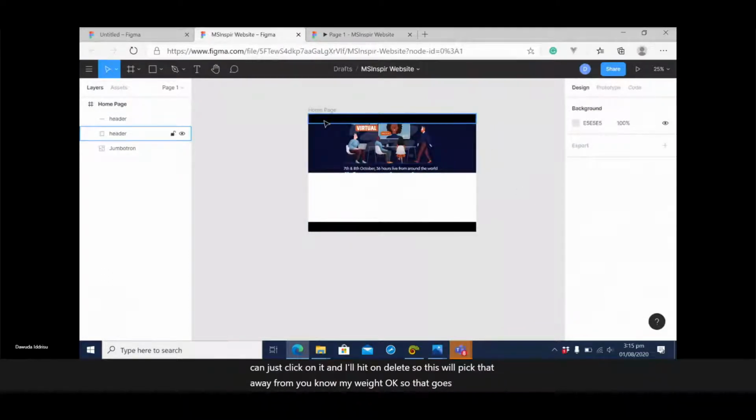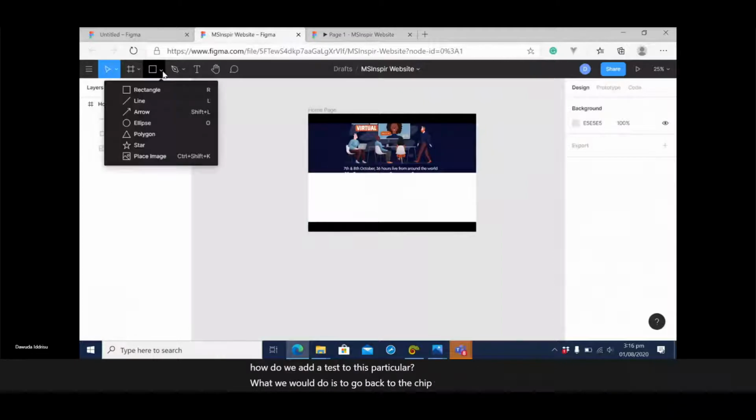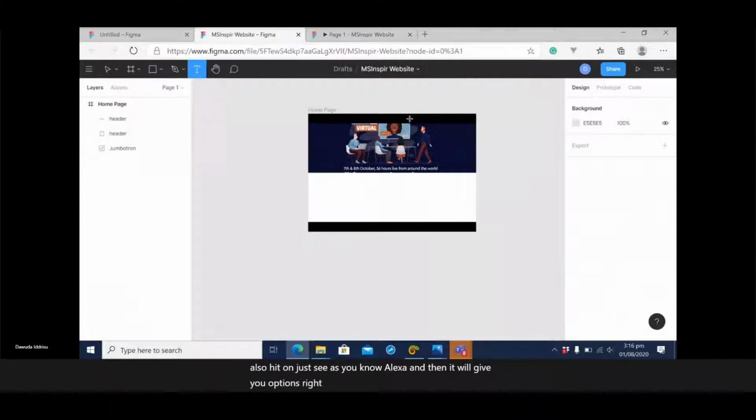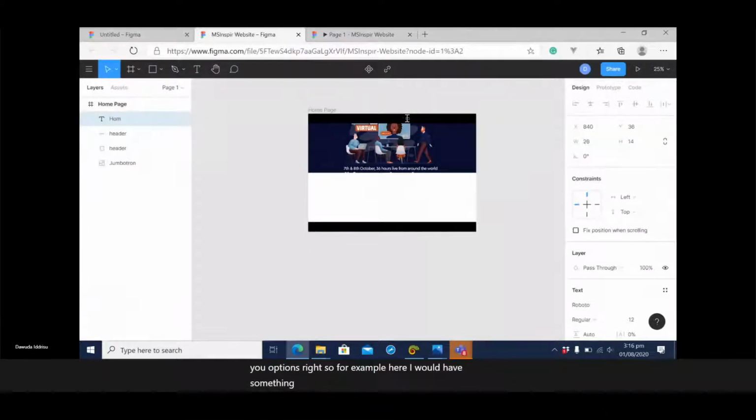So how do we add a text to this particular design? What we will do is go back to the shape tool. Sorry, at the top part, just here, you can see we have text, T. You can also hit just T as a letter, and then it will give you the option to write. So for example, here I would have something like home.